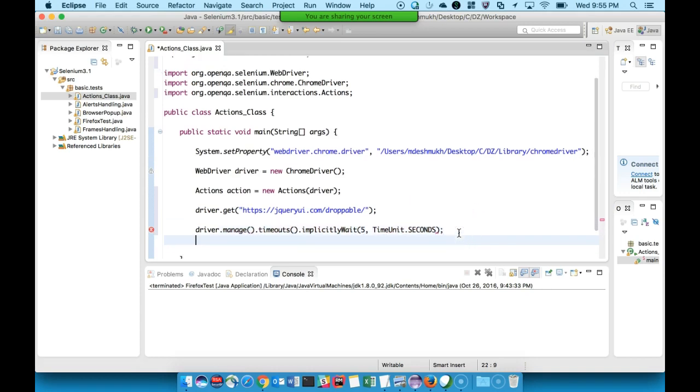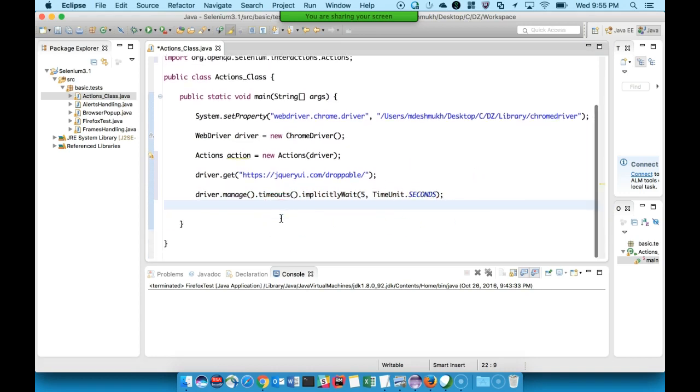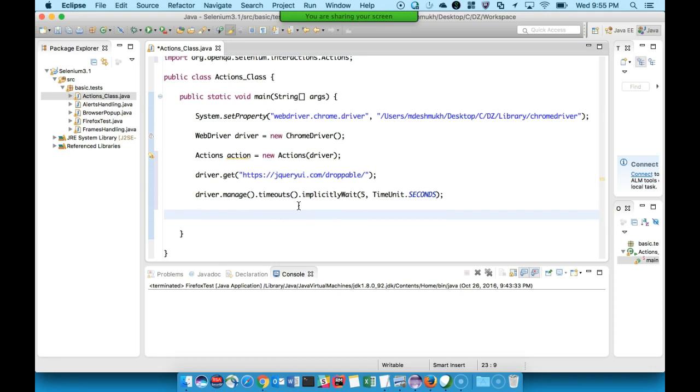So what this statement will do, as we saw in previous sessions, whenever driver is about to throw the exception that element is not found, it will wait for 5 seconds and try to find that element. And even after 5 seconds, if the element is not present, then only it will allow the driver to throw that exception. And this is common for all the statements that we are going to write till the driver is active.